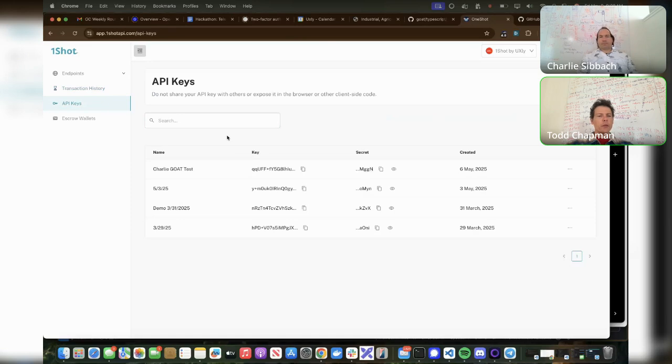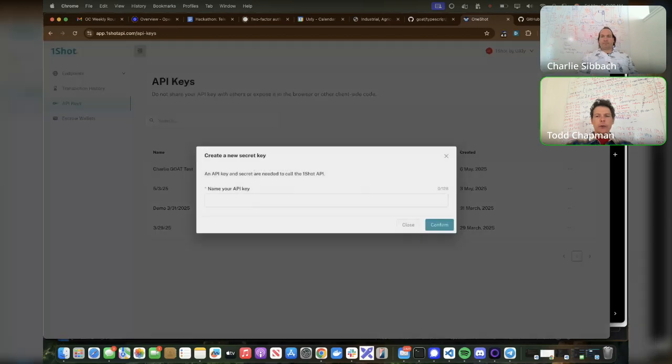So one of the first things you want to do after creating an account, create a new API key pair. The name isn't super important. I like to name my API keys based on the date that I create them.